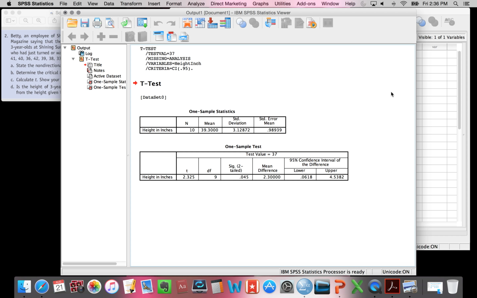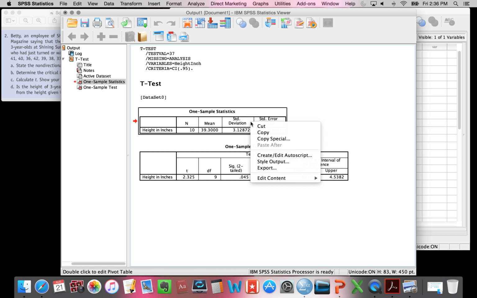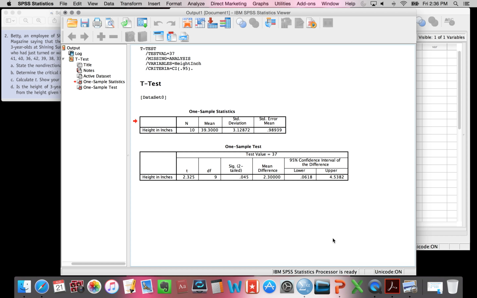Now, don't forget when you do this portion to make sure that you select the table, right-click on it, copy it, and then paste it into a Word document to include with your assignment, or you're not going to get credit for it. That pretty much concludes things, pretty straightforward.